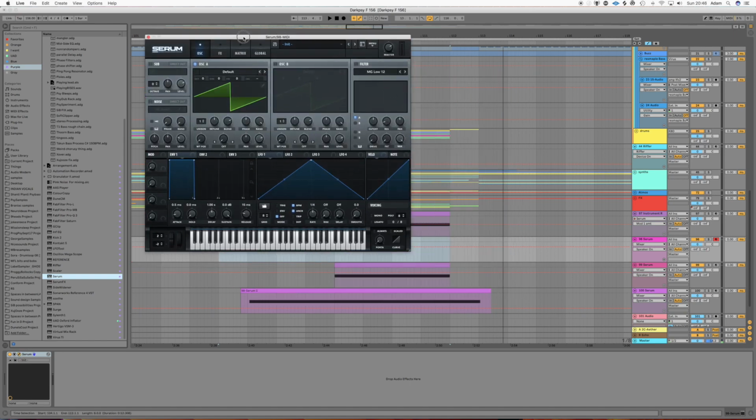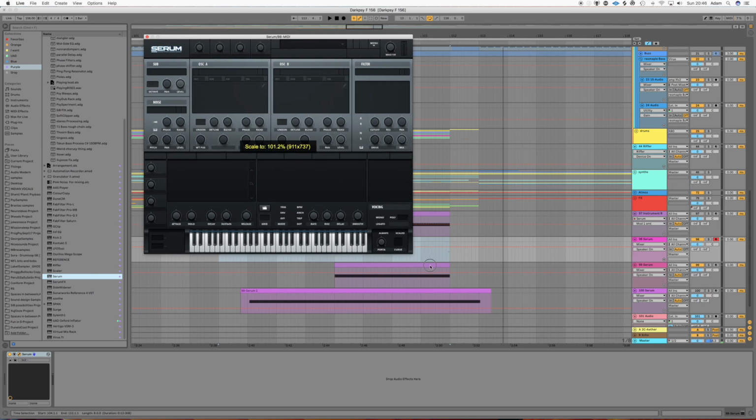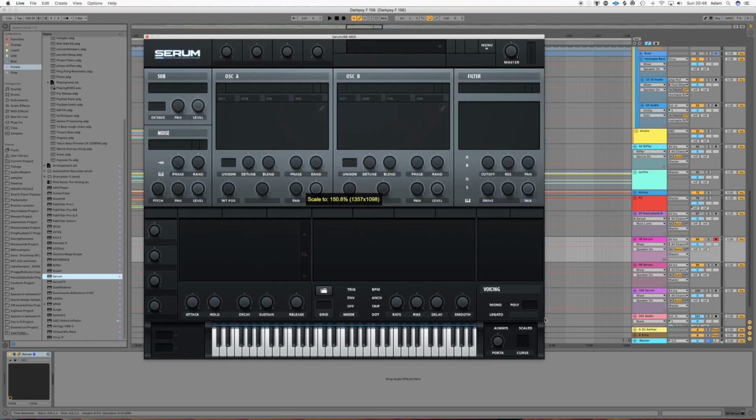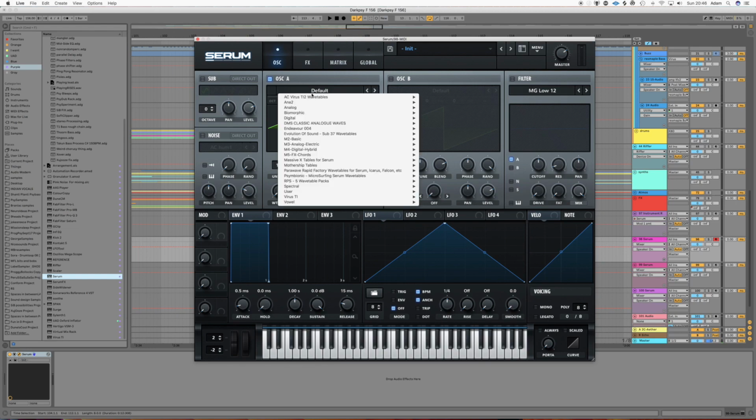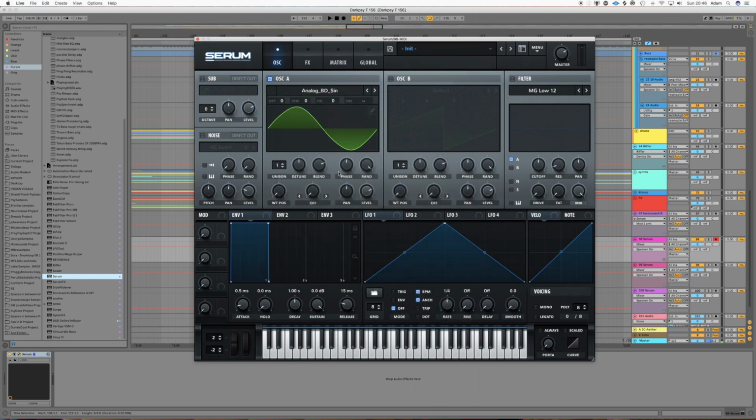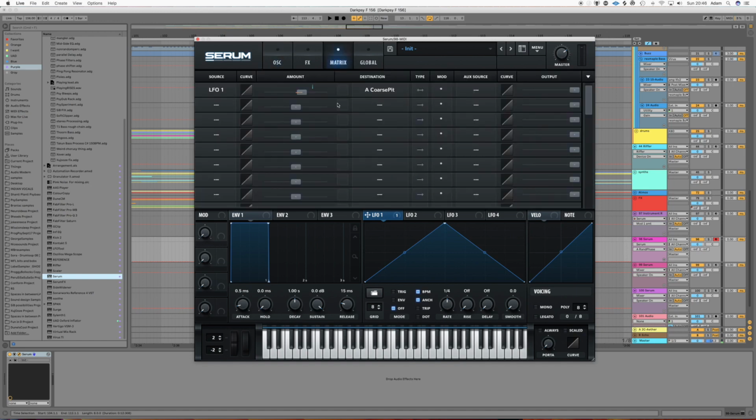So I'll make the UI a bit bigger so you can see it properly. So I'm going to take a sine wave, turn the random phase off. I'm going to use an LFO on the coarse pitch, and I am going to be quite precise with it. I'm going to set it to 24 semitones. Perfect.